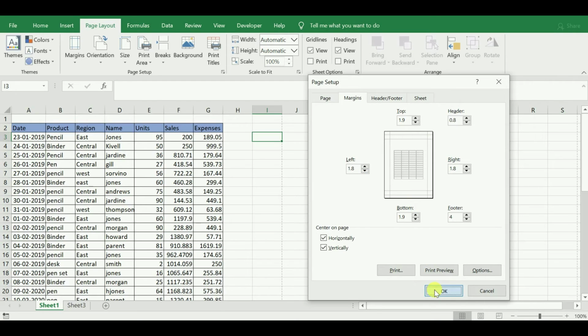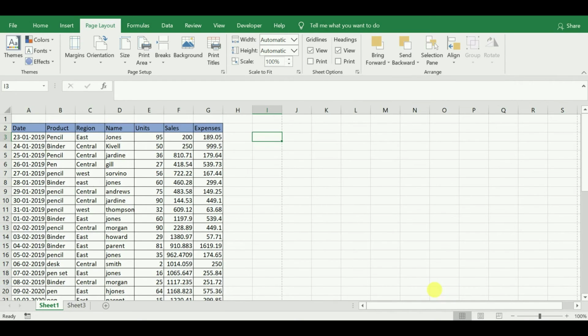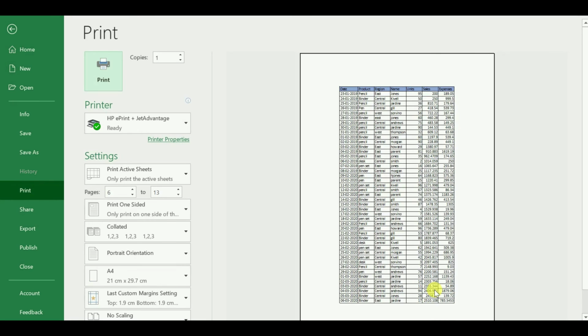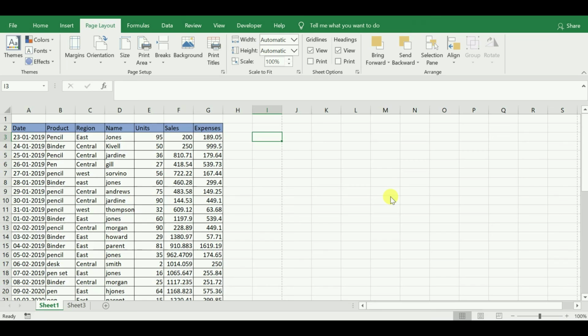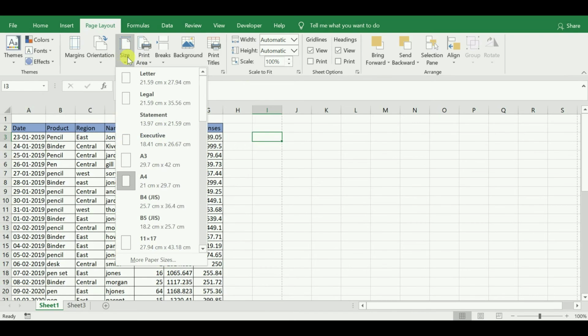Now to see how it looks, go to the print preview. If you see the page, the data is in middle of the page, the center of the page. So in this way you can design your own margins according to your requirement. Next one is orientation. So in orientation, portrait and landscape, as we have already seen it previously. Next we will see about size, the letter size and the page size, as we have already seen about A3, A4 size, all these things. So no need to see now.